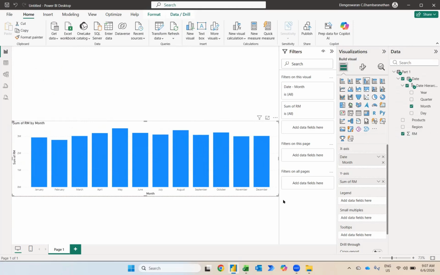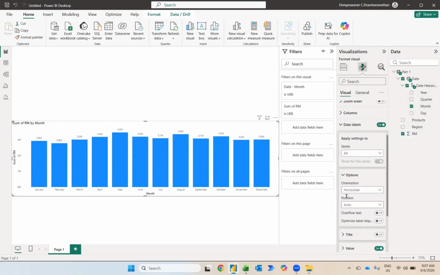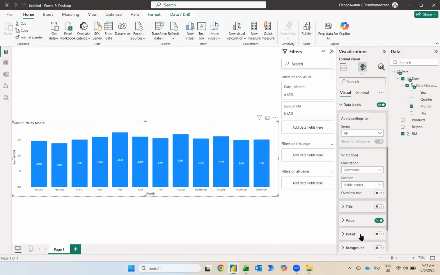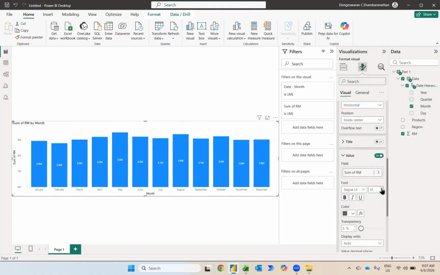Over here, I want to show the data label. So I will click on format your visual and turn on the data label. If you want to put the data label inside the bar, you can expand the data label, and over here we have the option position. I'll put it as inside center, and maybe I want to increase the size. So instead of 9, maybe I put 11. Okay, so it looks bigger.